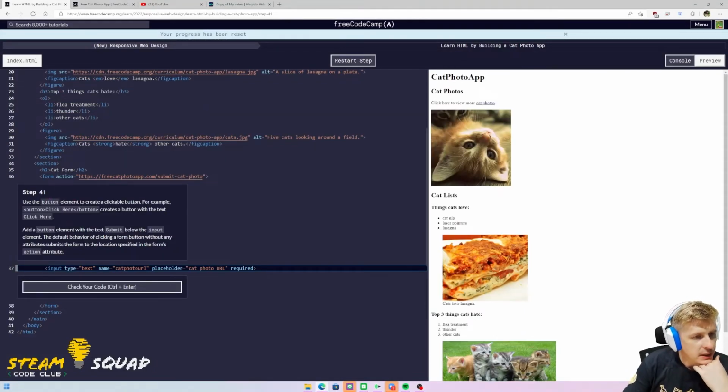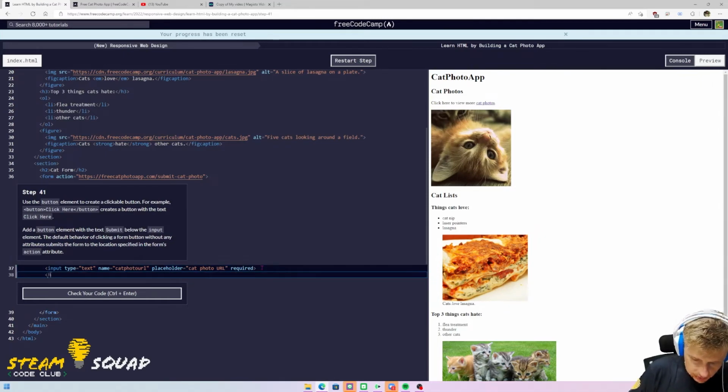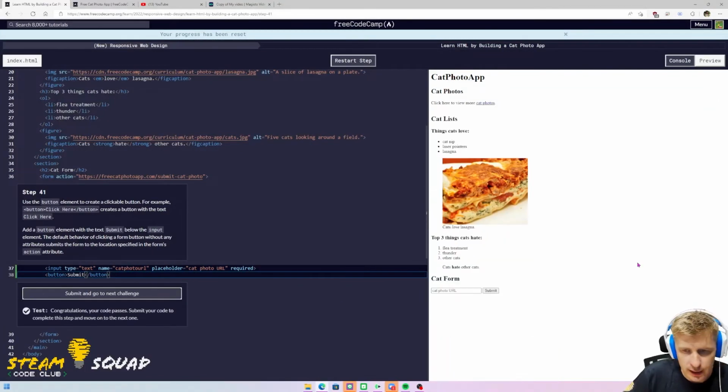Use the button element to create a clickable button. For example, button, click here, close button, creates a button with the text click here. Add a button with the text submit below the input element. The default behavior of clicking a form button without any action submits the form to the location's action attribute. Okay, so here, I'll create a button, B-U-T-T-O-N, close button, so I don't forget. And I'm going to add the text submit. Control and enter, and that's worked.